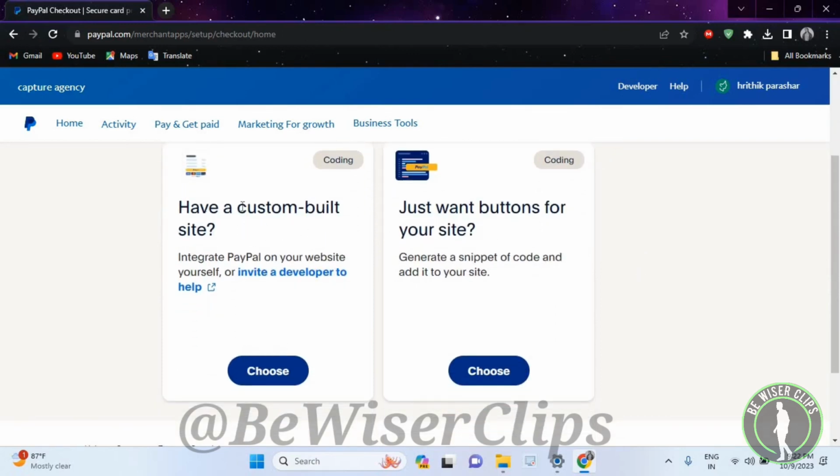Let's say if you are going with a custom built site, then you just need to select on this choose button. And if you want to go with this option right here which says just want buttons for your site, then you just need to select on this choose button.